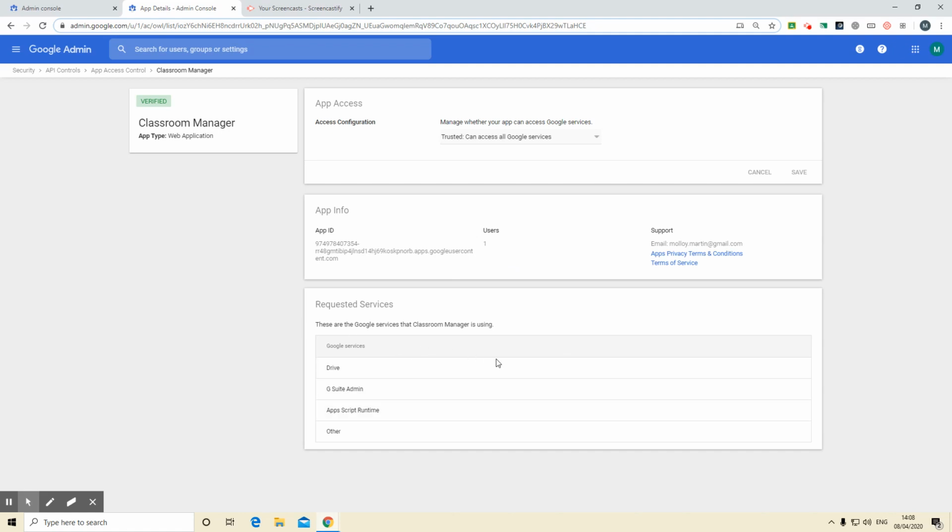it tells you these are the Google services that Classroom Manager is using. And up here, if it's not set to trusted, you can change the level of trust. So if you want to use it, you need to set it to trusted. And if you've changed it, it'll light that up, so you can save it. If you've not changed it, as I haven't here, that'll be grayed out.